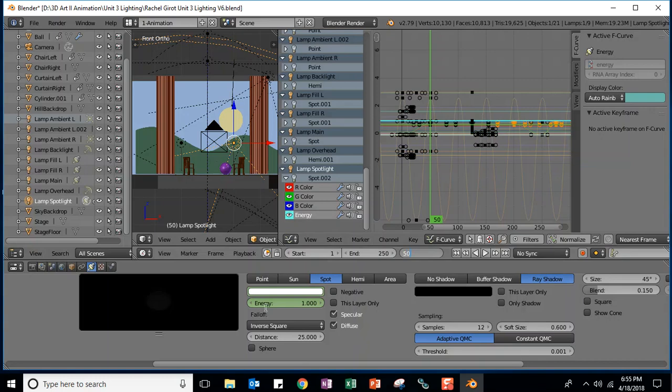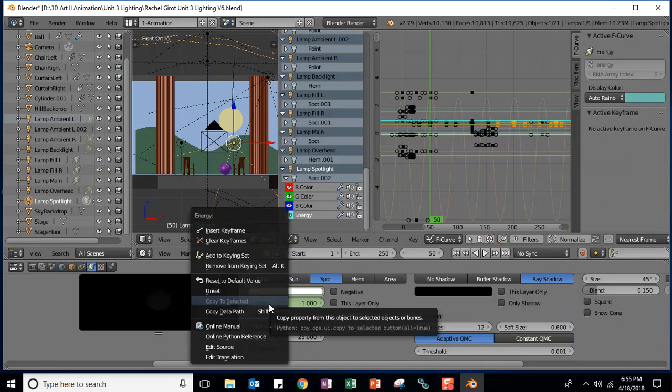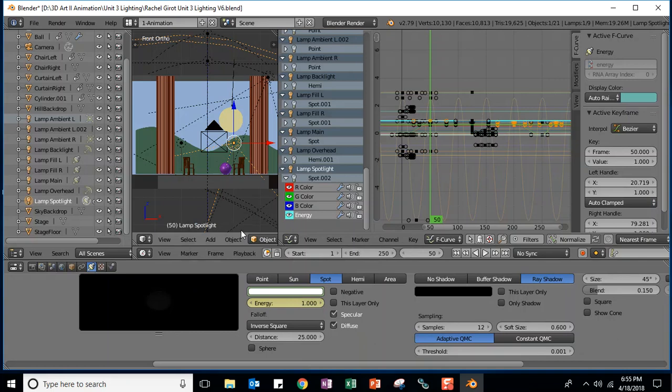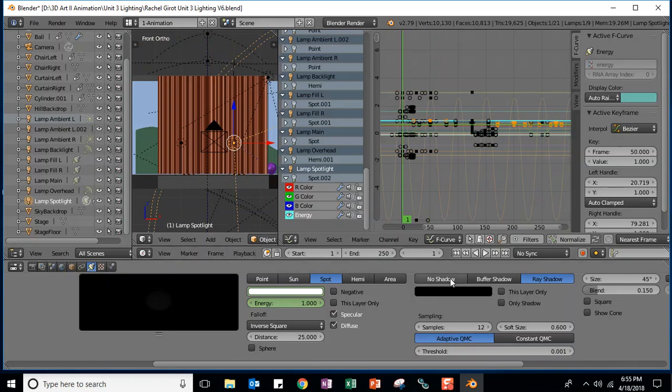And let's make sure that there's a keyframe there. We're going to right click on this energy. We want to keep the energy at 1 at 50, so insert the keyframe at 50. Now we can go back to frame 1 and make the energy 0, because that's going to dim it, and then right click to add the keyframe. And look at our curve. Didn't have to go in there and zoom around, took that down to 0.